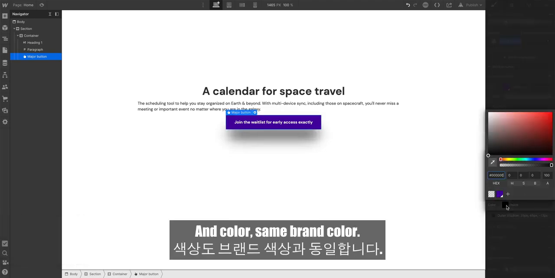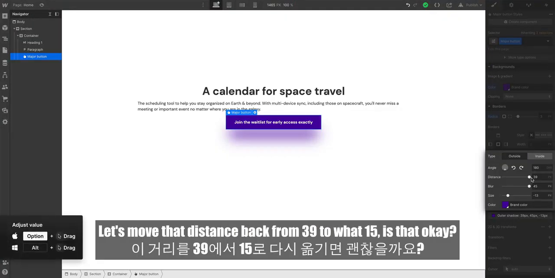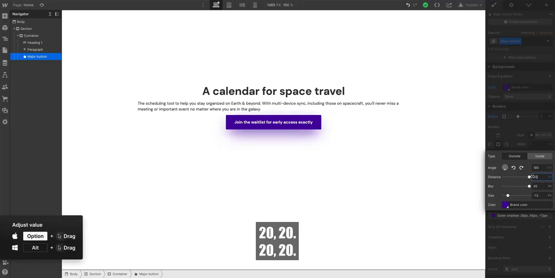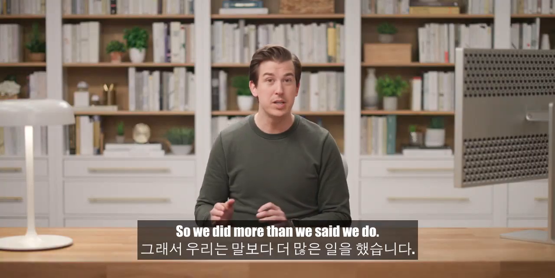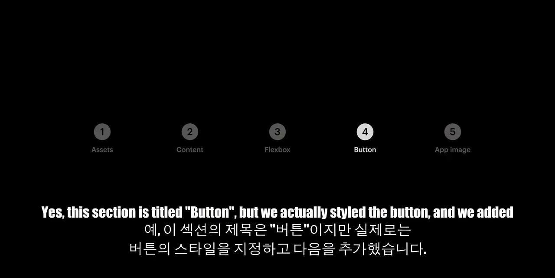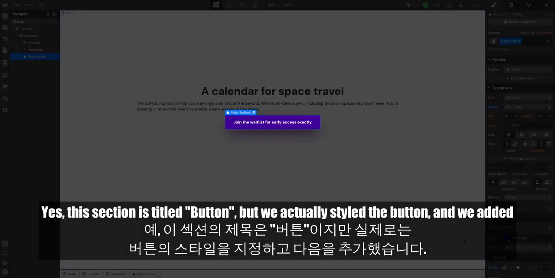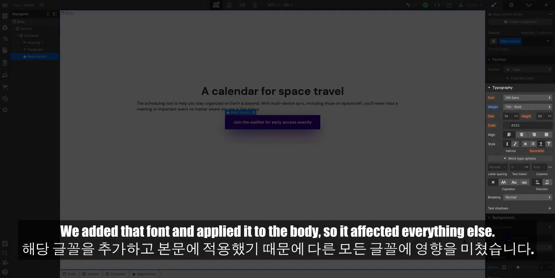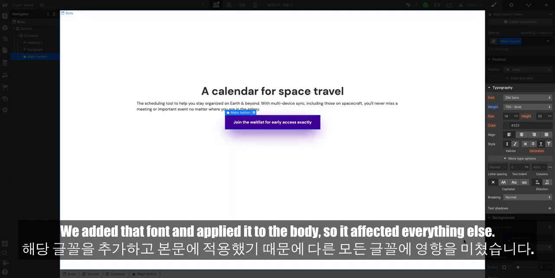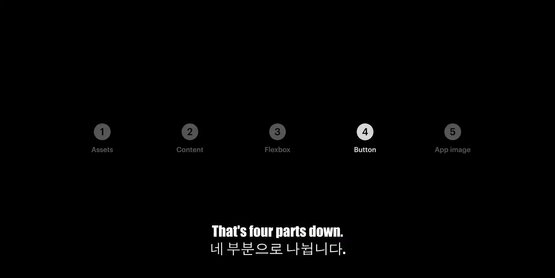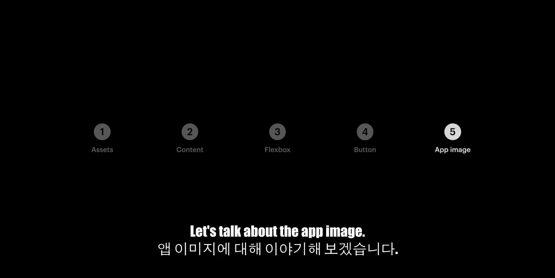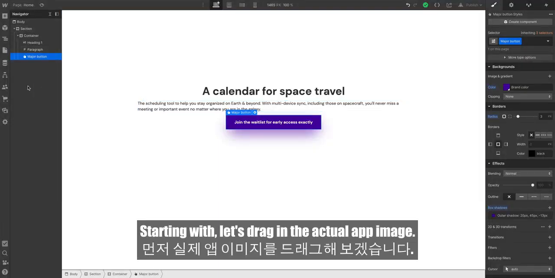I like that. And color, same brand color. Yeah. Let's move that distance back from 39 to what, 15? Is that okay? 20. 20? All right. So we did more than we said we'd do. Yes, this section is titled button, but we actually styled the button and we added typographic changes. We added that font and applied it to the body so it affected everything else. That's 4 parts down. Let's talk about the app image, starting with let's drag in the actual app image.